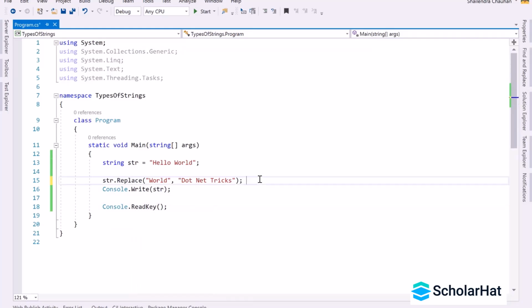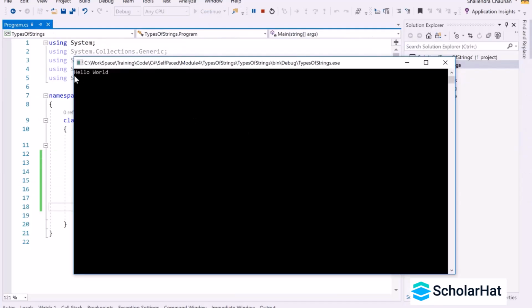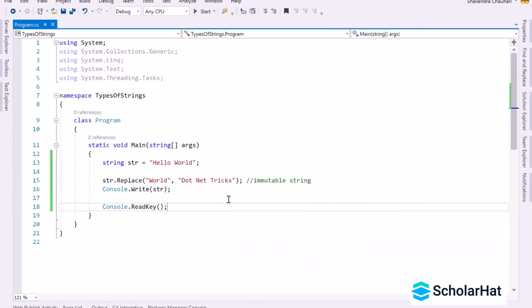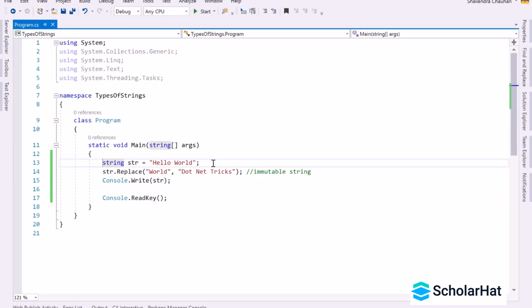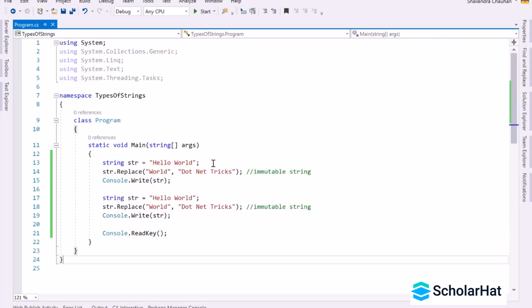But here it is not going to replace because it is an immutable string. So it is not going to replace, meaning there is no change in the original string. So the original string will remain hello world. If you are trying to modify it, let's verify the result. You can see we are getting hello world, but we have done the replace operation here, but it is immutable, it's unchanged. But if you try the same set of operations with the StringBuilder, let's see whether it is working or not.